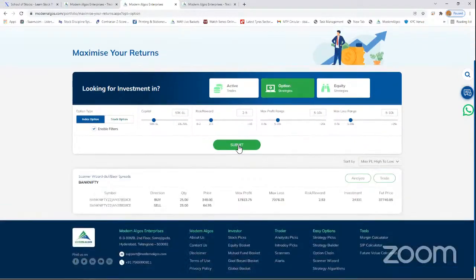And once you click on submit, it will show you, based on your criteria, the possible strategies which are available. This is scanning our entire scanning module. We are running more than 2,400 combinations in the backend to find the strategies and the combinations. And out of those, based on your input criteria, the strategy will be listed here.